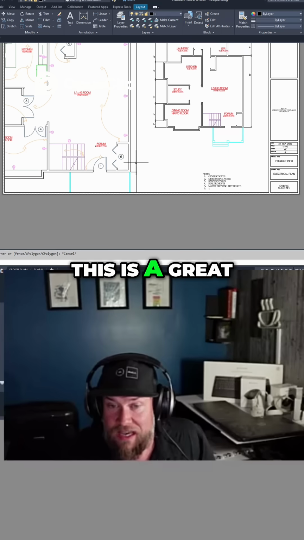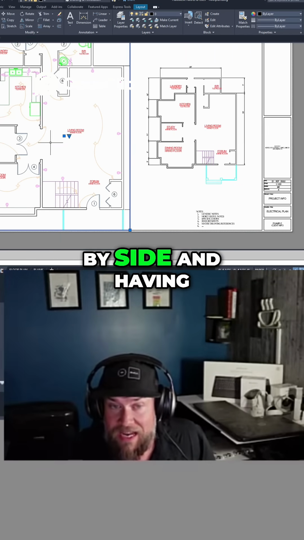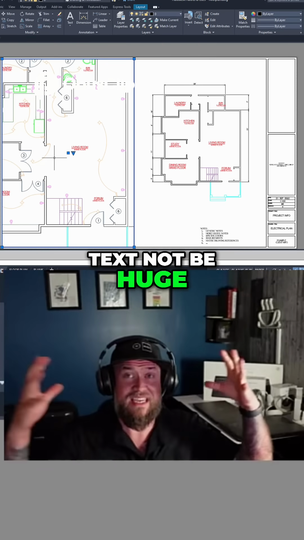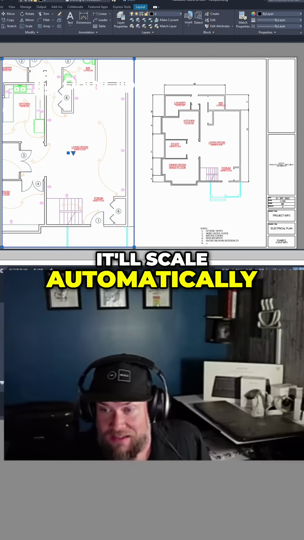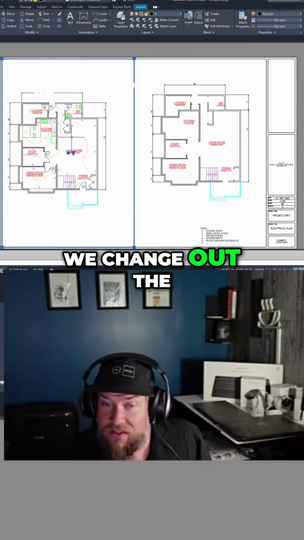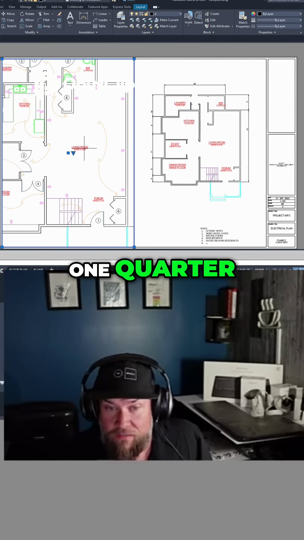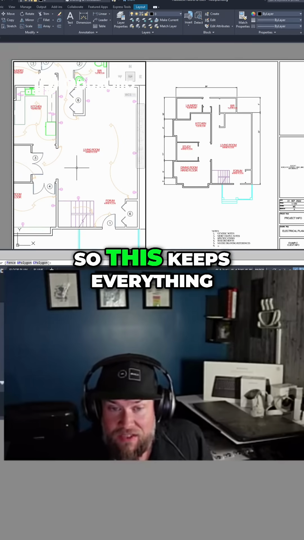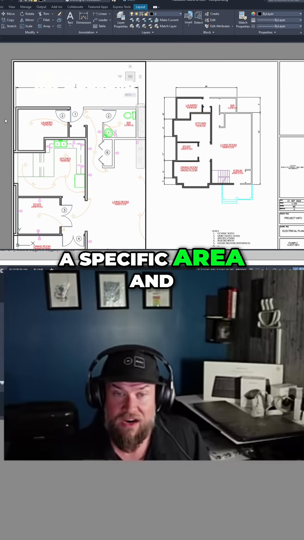This is a great way to keep things looking the same side by side and having text not be huge when you've zoomed into one area. It'll scale automatically. You can see if we change out, the text scales back up. And if we zoom in to say one quarter, it scales back down. So this keeps everything looking nice, even if you want to zoom in on a specific area.